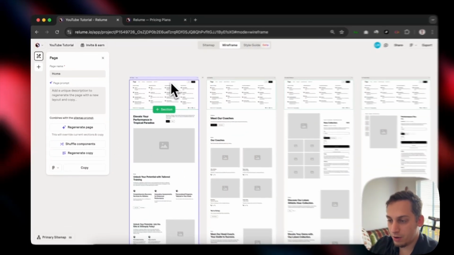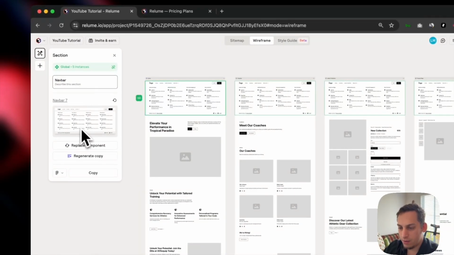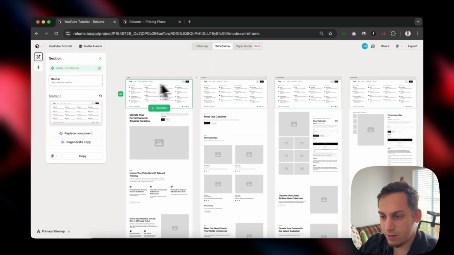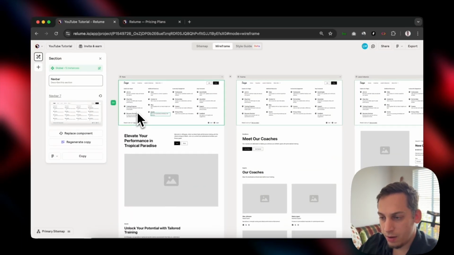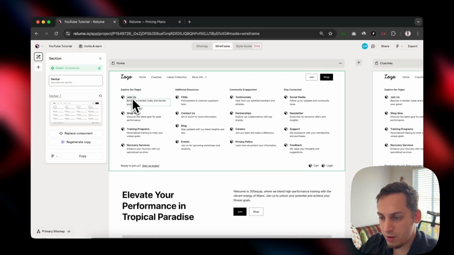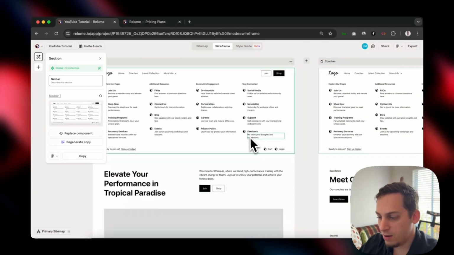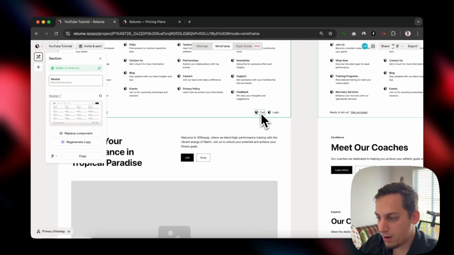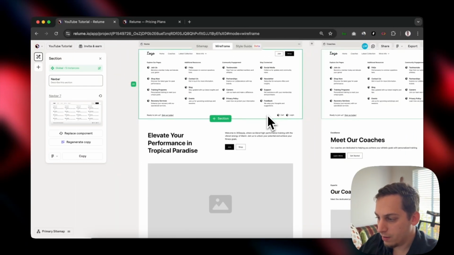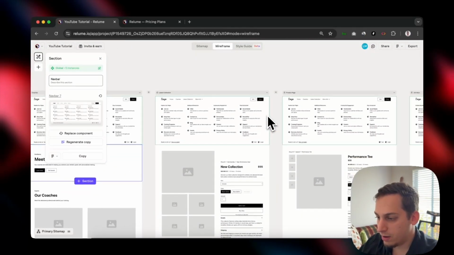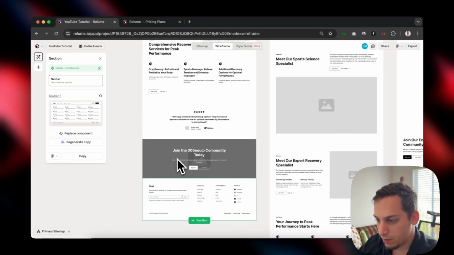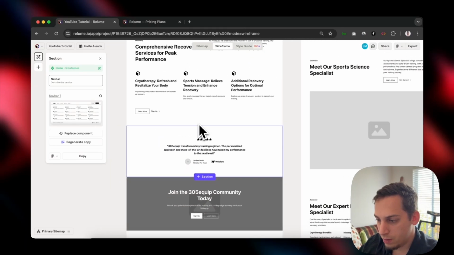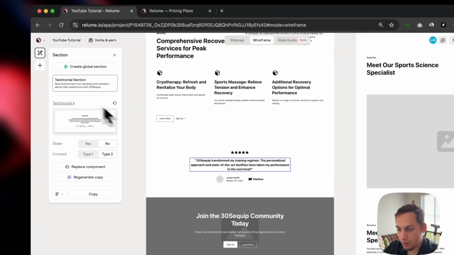So what I want to do is click on the nav bar and see. Okay, you can see that it's using this specific nav bar, and you can see explore our pages, additional resources, community engagement, stay connected. We have the cart right here and the login. Interesting. I did not see that actually, so that's really cool. And we even have testimonials. We can hover over that.